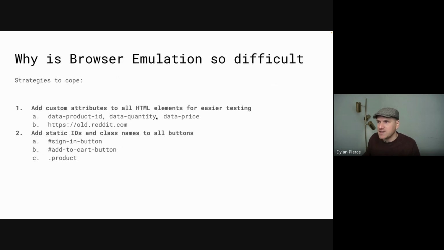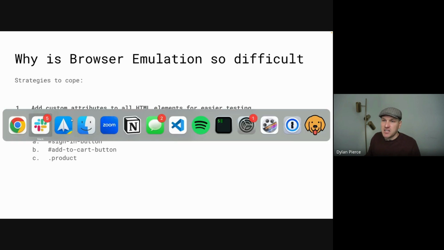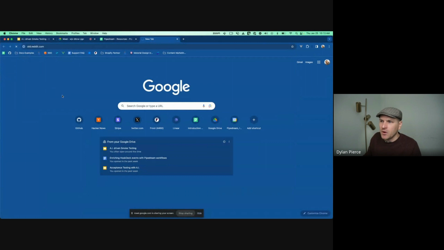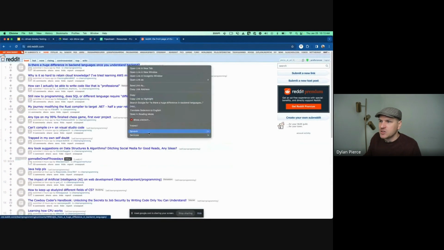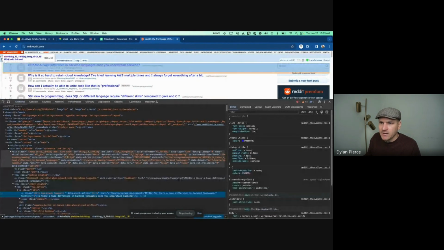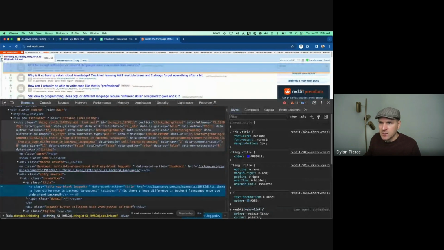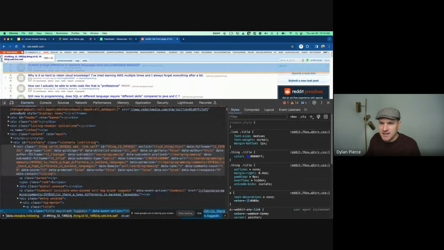And like data quantity, data price. You can actually see this in action if you go over to old.reddit.com. This is pretty cool. You can actually scrape Reddit by looking at the HTML only. I'm going to zoom in a little bit. If you look down in my console here, you can see there's this data type equals link, and you can see, oh yeah, this is a link to a post. You can see which subreddit it is, so r/learnprogramming, data-subreddit prefixed. You can see when it was posted, etc.